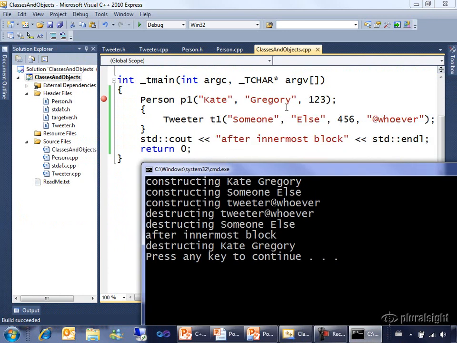First, we constructed the person object, then we constructed the tweeter object. As part of constructing the tweeter object, the person part of its constructor went off and said constructing someone else. And after that was complete, the derived class, the tweeter part of the constructor, went off, put the Twitter handle value basically in. We hit this close brace, and the destruction happened in the opposite order. First, we ran the derived class destructor, which said destructing tweeter at whoever, and then the compiler ran the person part of the destructor, which said destructing someone else. Then we printed out this line that says after innermost block, and finally the destructor went off for P1.